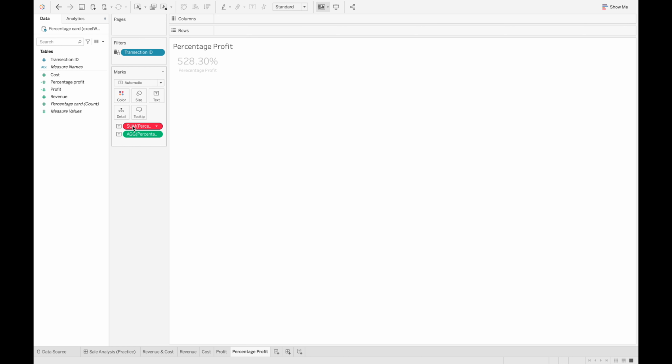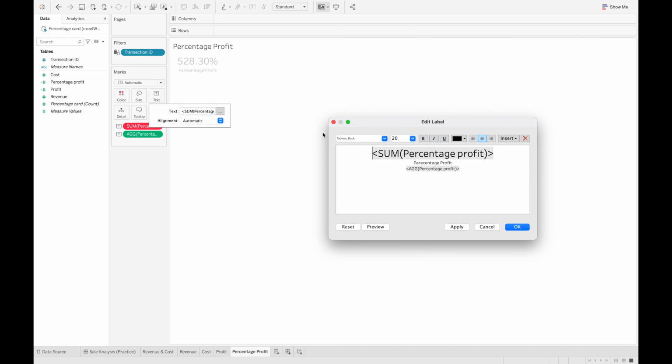You can see here instead of sum, it's shown as aggregate, AGG. Click on the text. Yep, you should know what to do now. We need to replace this value with this. So let's delete that away.